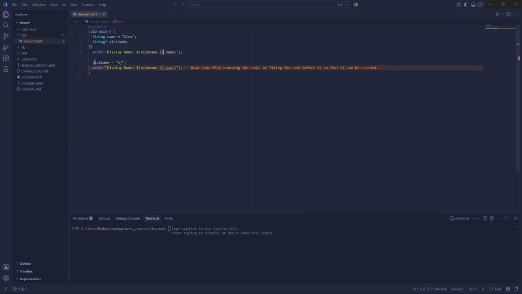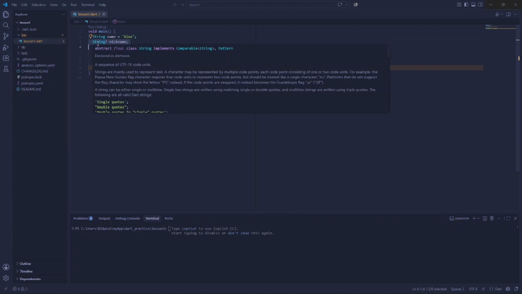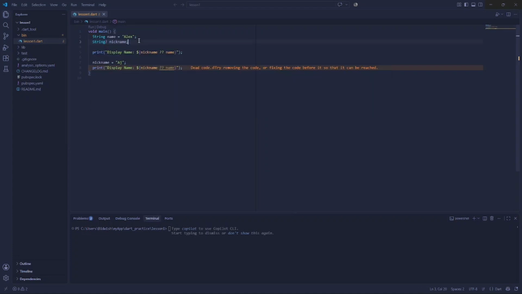Then we come down here, we have nickname AJ. The reason why we do not define the variable here is because we have already defined it at line 3 here, which we said String question mark nickname. So we have already defined it, so we can use this nickname anywhere in this particular code. So here now I have that same nickname equals AJ, and then I printed it again, display nickname. If nickname is null, it's going to show name.